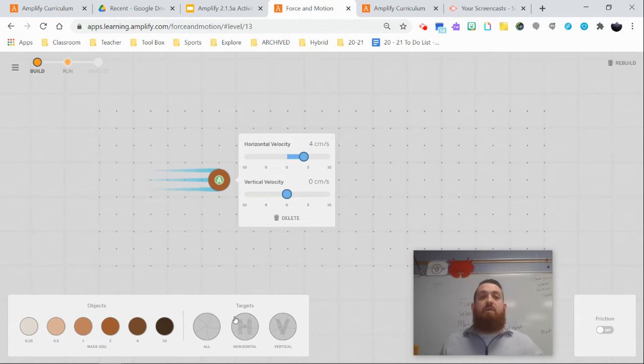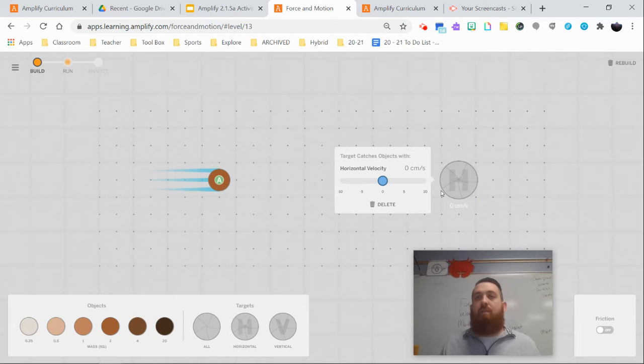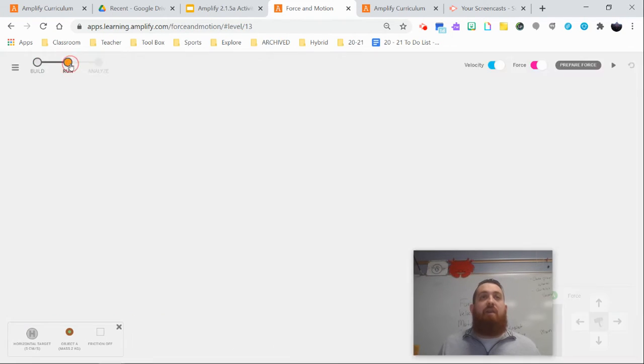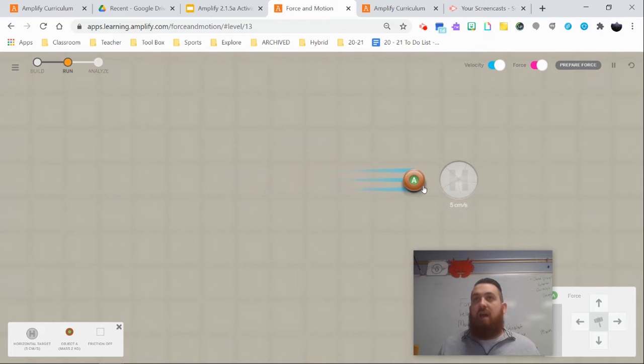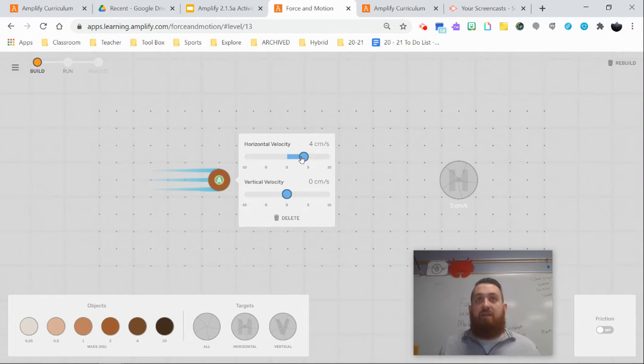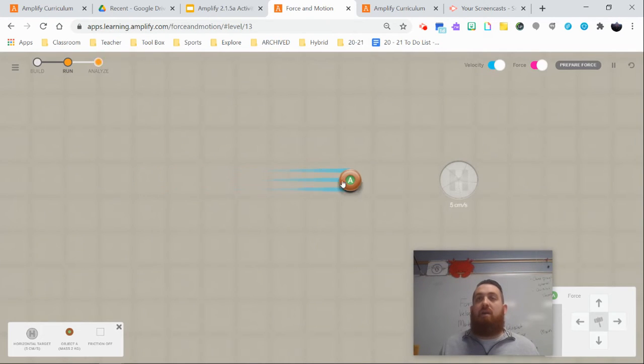Today, you guys are going to be using what are called targets. Targets are little holes in our map that will swallow up an object based on the direction of its velocity and how much velocity it has. In this case, this target will swallow up any object that has a velocity of 5 centimeters. If I run my simulator, you'll notice that the object doesn't get swallowed up because it only had a velocity of 4 centimeters. If I make it 5 and run my simulator, notice it gets swallowed up.